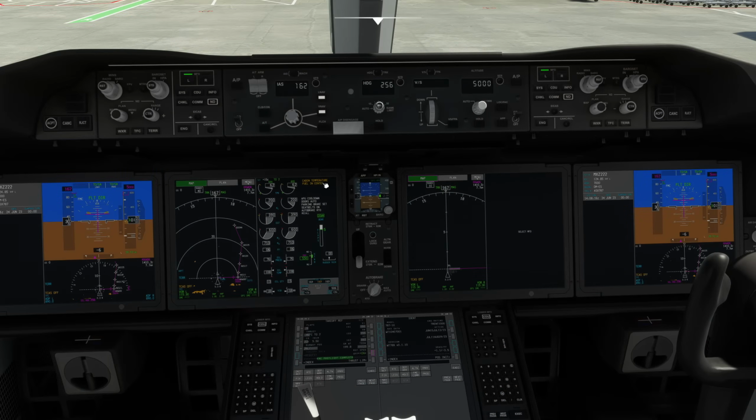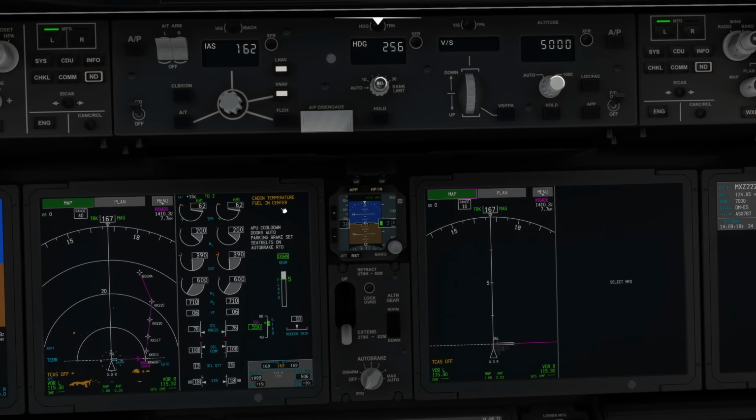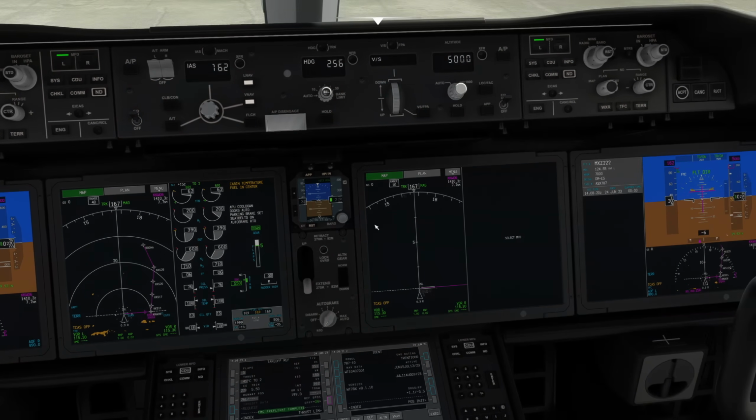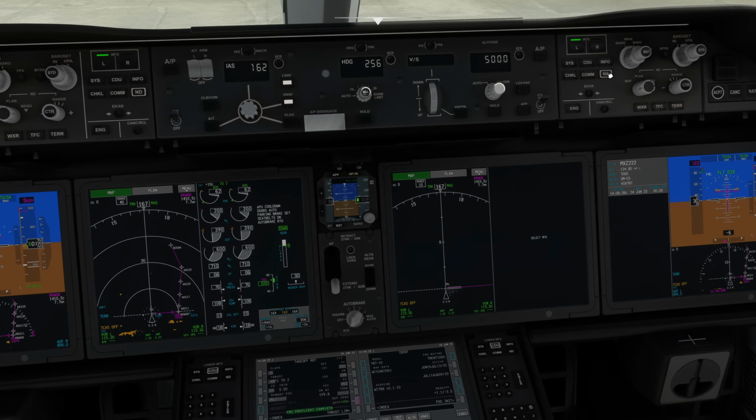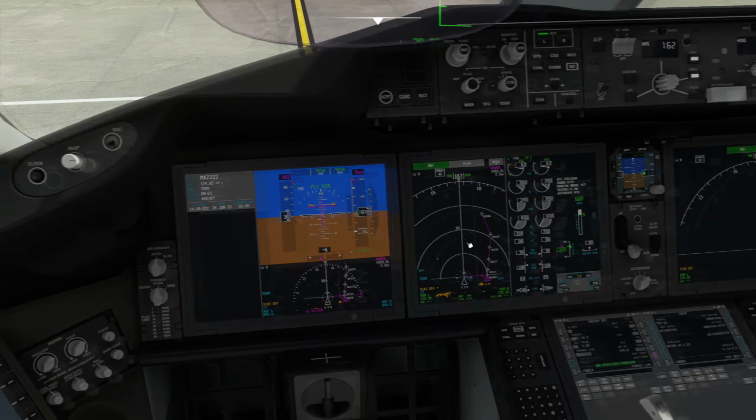Now why it's saying cabin temperature, I'm not sure. Fuel in center tank as well. I assume we would not use the center tank until we're underway, so we can get rid of those. APU's cooling down, doors are in auto, parking brake is set, seatbelts on, auto brake RTO, all the correct sort of messages. Let's put this other side then to full size ND, now that the ICAS is over on our side. And there we go.